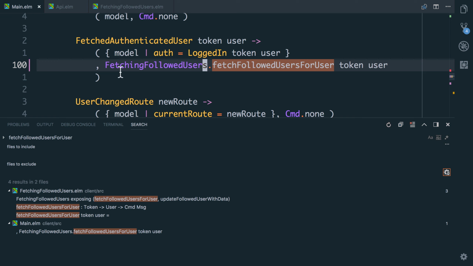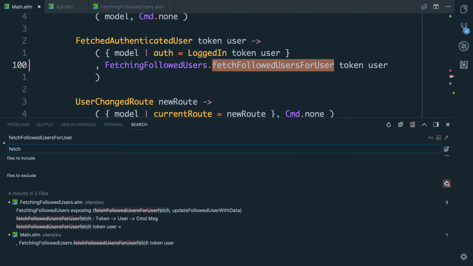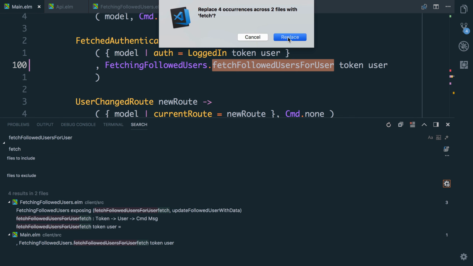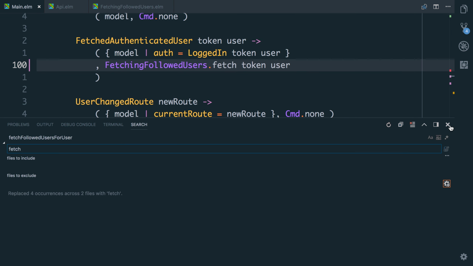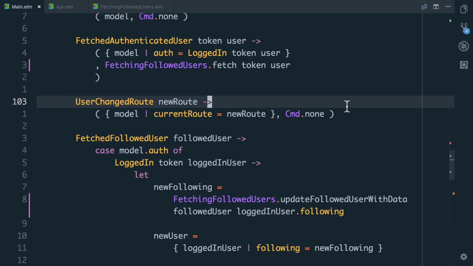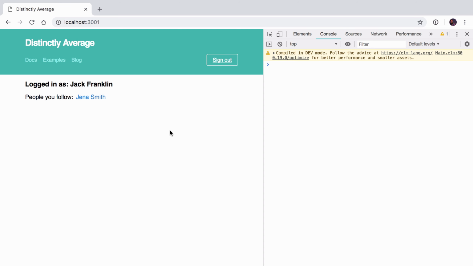And now that we have this in a module called FetchingFollowedUsers, I don't think we need to call the function this. I think we can literally just call it fetch, because we don't need to say all the followed users bit again. We can just say fetch and it will be more obvious what's going on, else we're just making ourselves type more. So I'll swap out all those occurrences. And let's check in the browser that this is still working. And you can see it's all good, and we're still listing everything correctly.